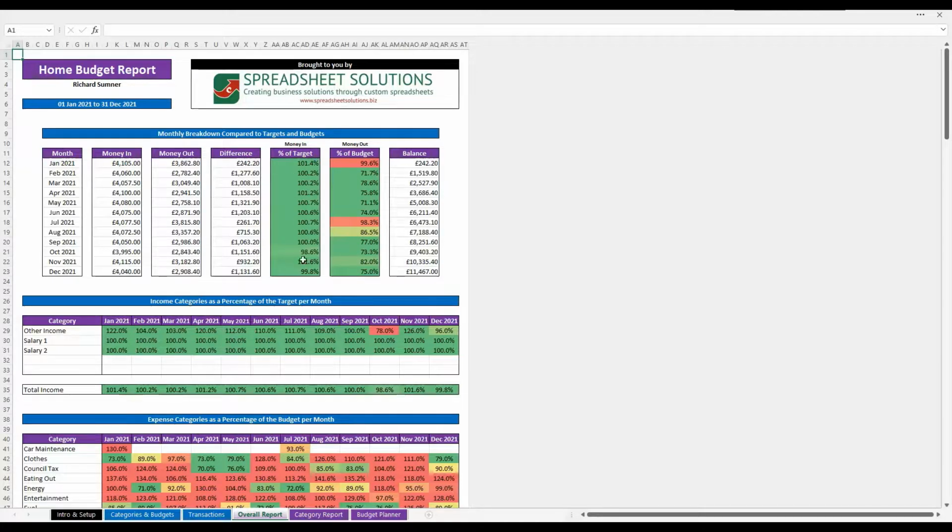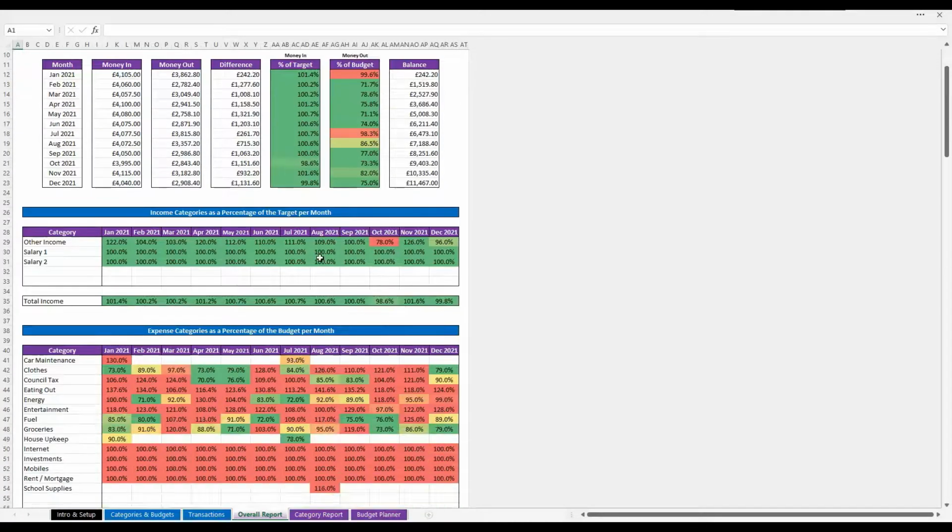Now, obviously, getting more than 100% of money in is good. Getting less than 100% of money out is great, and then it gives you the balance each month. It also shows you a breakdown of all the different categories per month, what percentage of the budget you hit. So here we can see for energy, we hit 72% of the budget in July, but in April, we went to 130% of the budget. So you can see where you've gone over and under budget.